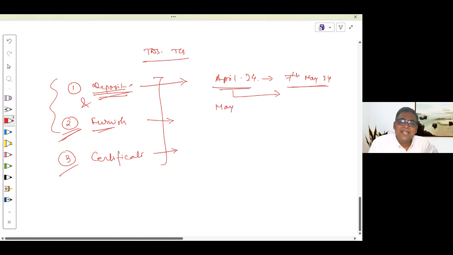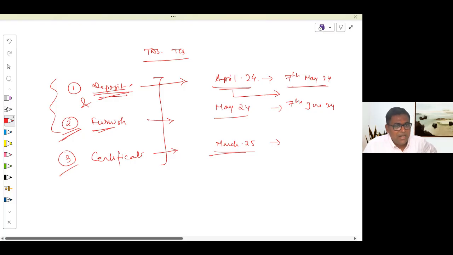Similarly, if I deducted or collected any TDS in May 2024, I am required to deposit that money by 7th of June 2024 and so on. The only exception is the month of March. If I deducted any tax in the month of March, it may be on 1st March, 25th March, or 31st March, I am required to deposit that money to the credit of the government by 30th of April, that is 30th April 2025.